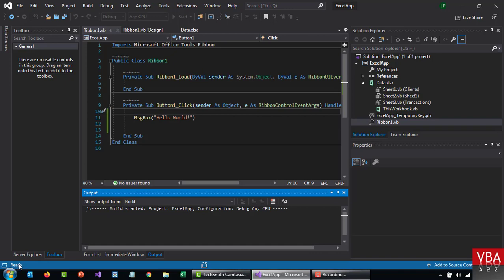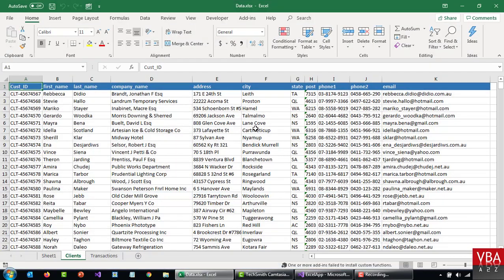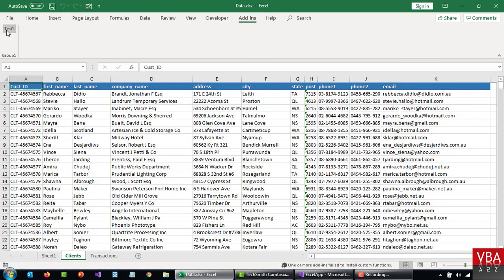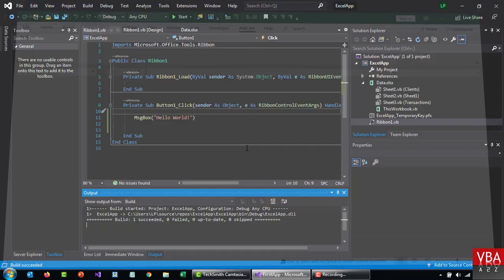Okay, so it says it's ready down here. Wait for it to be deployed and then build succeeded. It's going to open up our Excel. Okay, so finally it's opening up. Okay, so once we go to add-ins tab, we'll be able to see our button is there. So test, once I click, it says hello world. Okay, so that doesn't do anything much. We'll try more examples. So I'm just going to close this again.